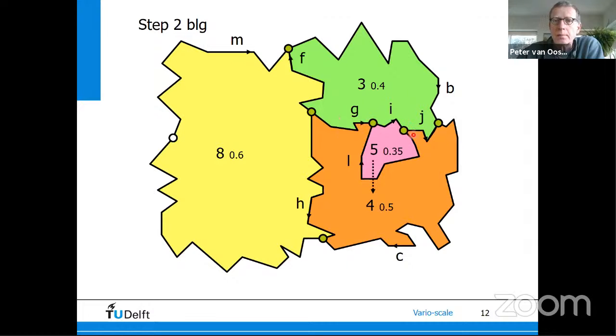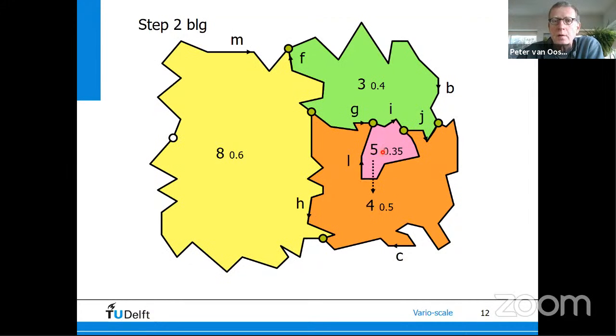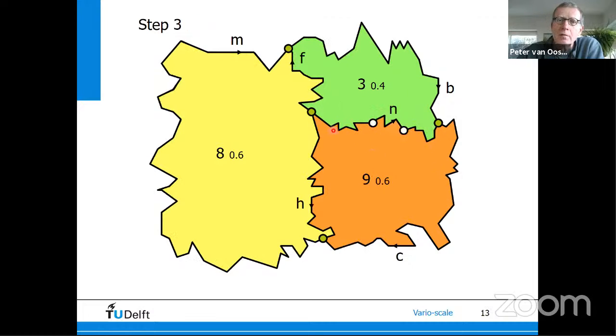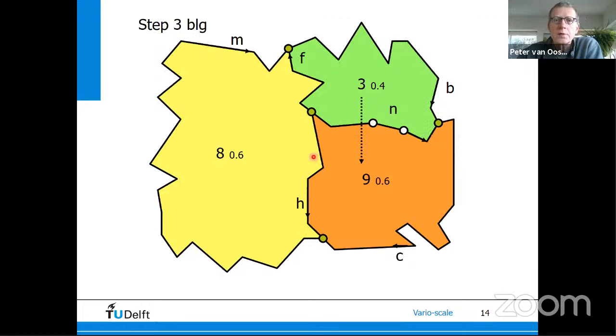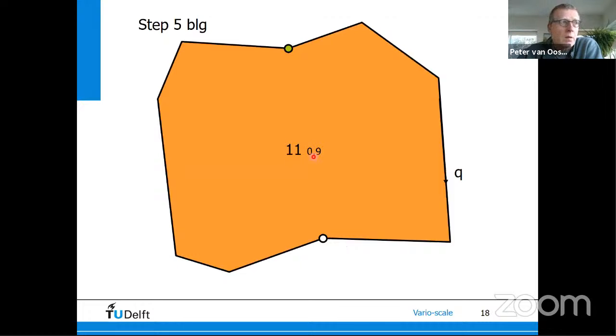Something interesting is happening here. Because if object 5 is merged with object 6, you see that these 3 edges labeled with G, I, and J will now become one new edge, edge number N. And we only have 3 objects left. We can do line simplification, making it more simple. We repeat the process and so on until we have just one simple map.